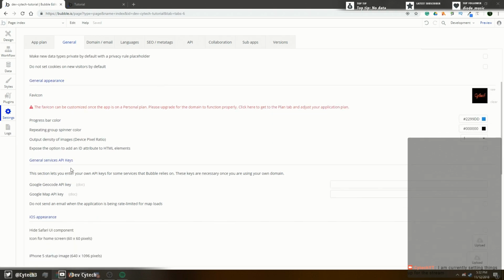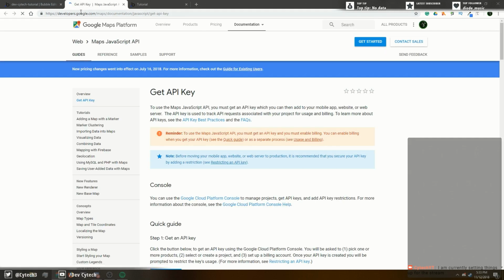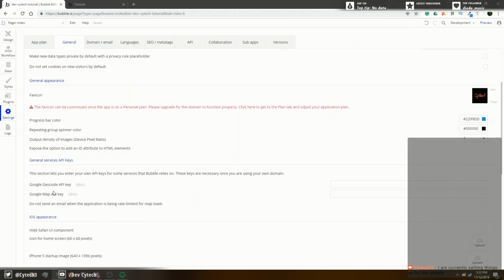Self-explanatory. Google Service APIs, so if you want to have like a map, you have to get an API from Google. There's docs for everything. I'm not going to do that. The geocode, you also need this for the map. You don't need to have them if you're not going to have your own domain, but if you have your own domain, you're going to need to get these API keys to use a map.